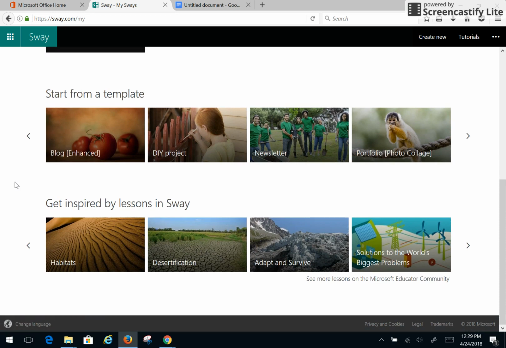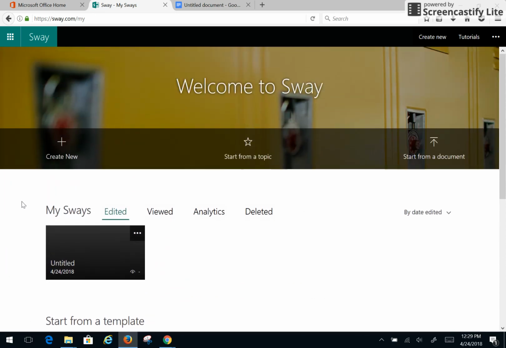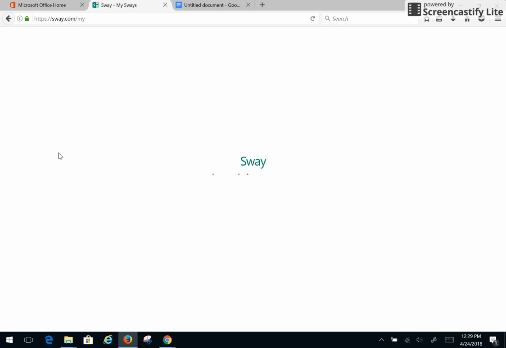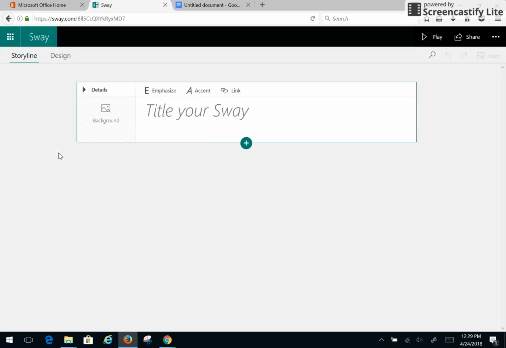Sway. So what I want you to do right now is scroll back up, and we're going to go up here into Create New. So we're going to start from a blank Sway, and you're going to click on that, and that's going to open up a new storyline. So you can see right up here where it says storyline and design. We're going to focus on the storyline for right now. A later video in this group of videos is going to show you the designs.